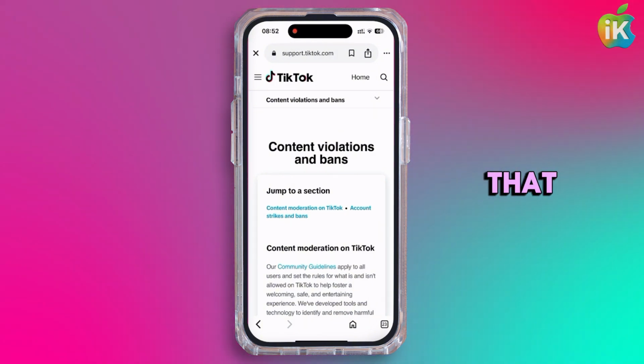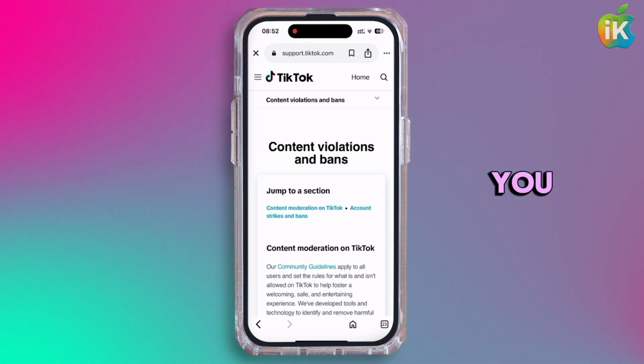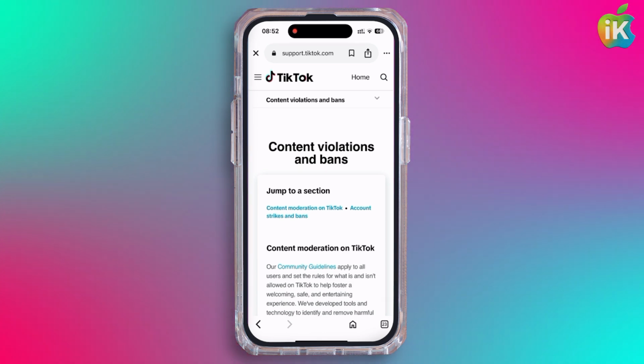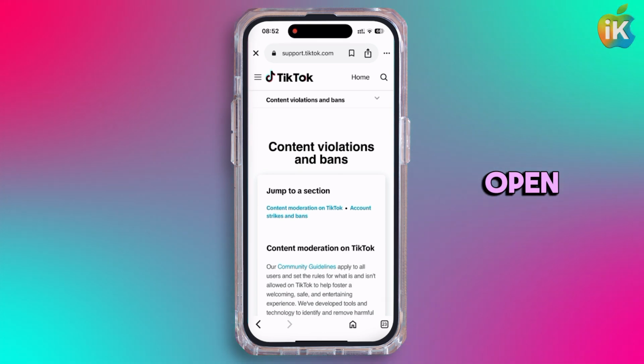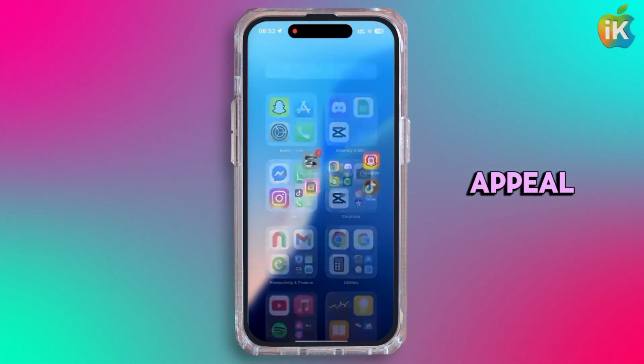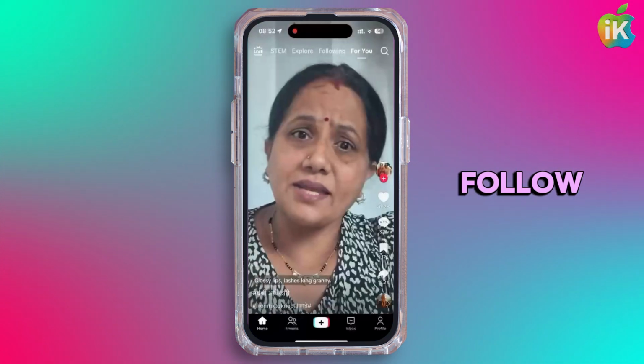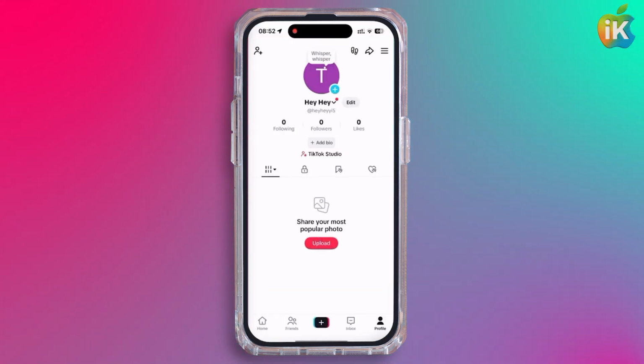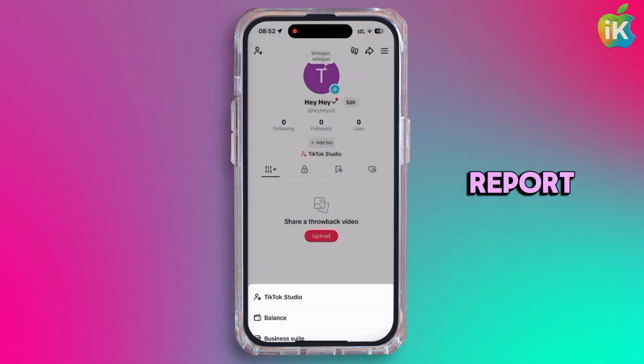However, if you believe that a ban was a mistake, you can appeal it to TikTok. For this, you have to open the ban notification that you have received. There you will see the appeal button. After that, you can follow the on-screen instructions. Or else you can also report the problem.